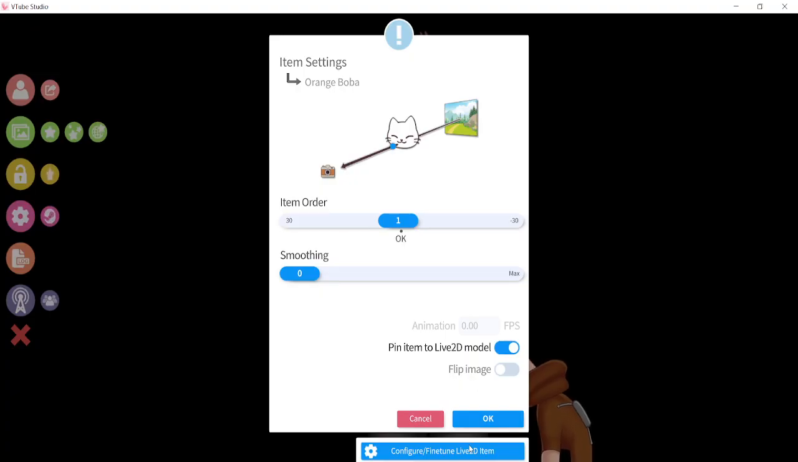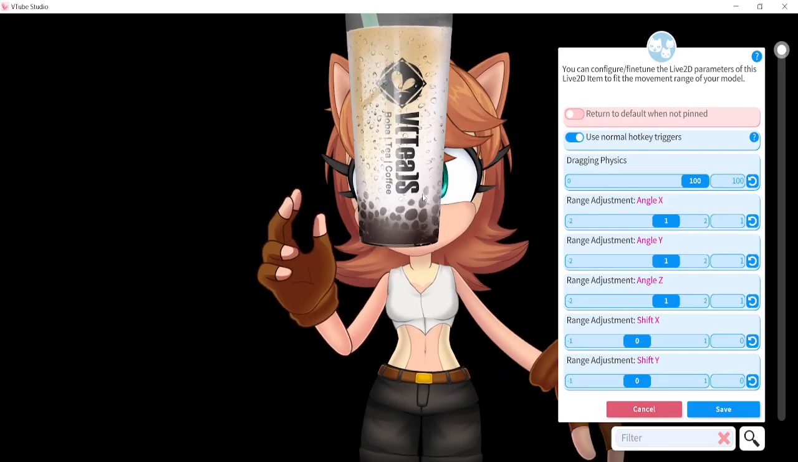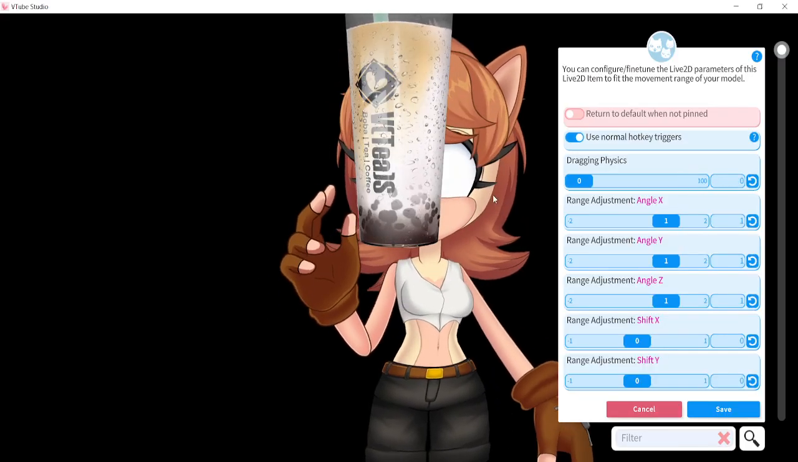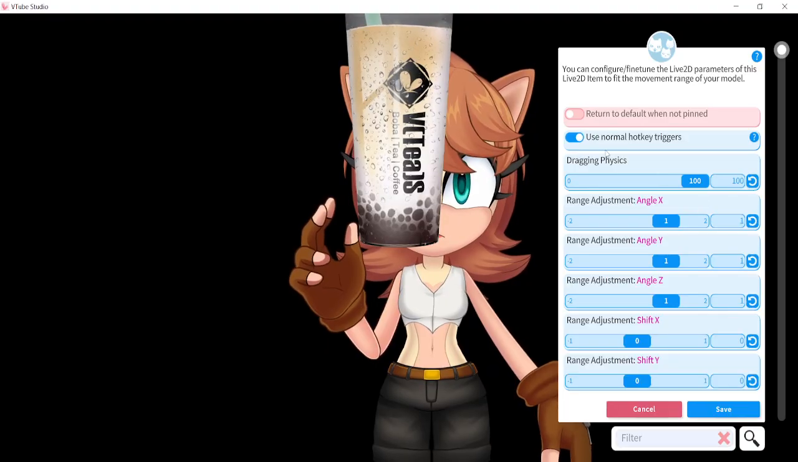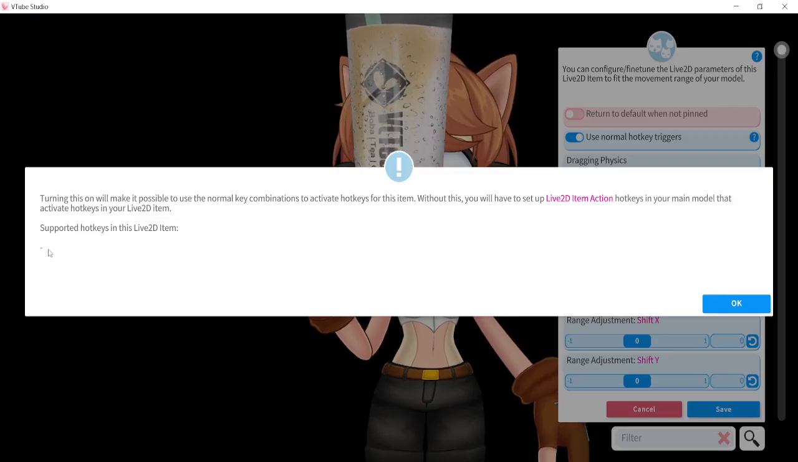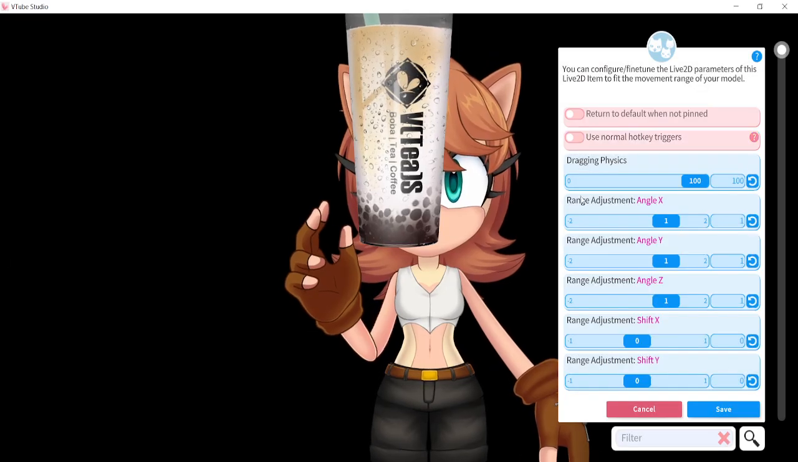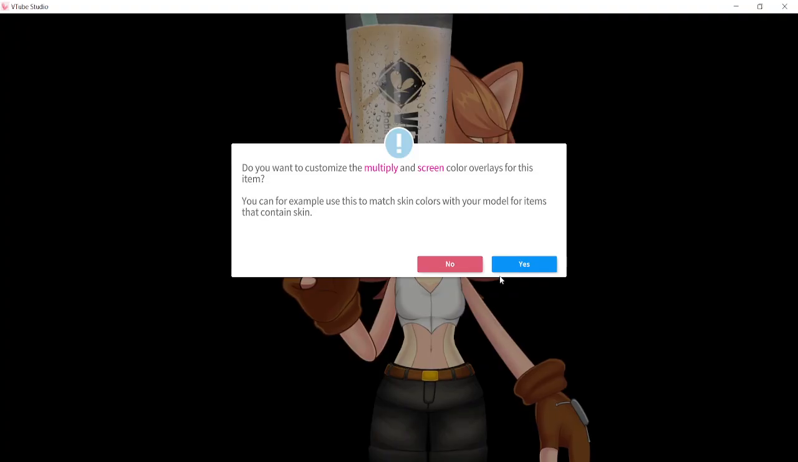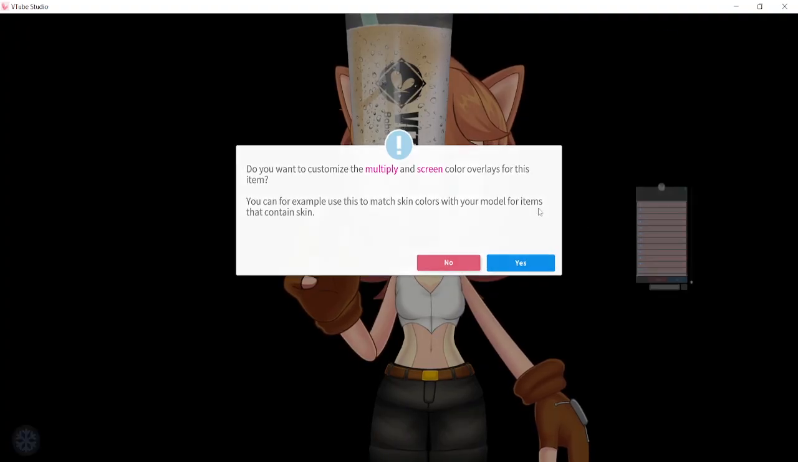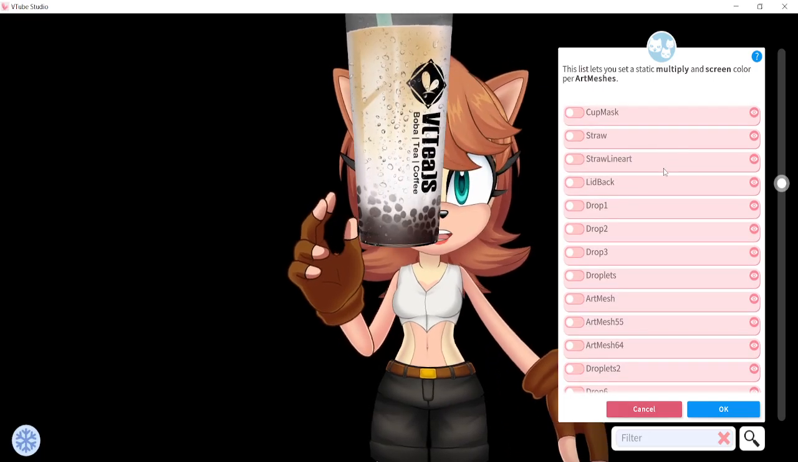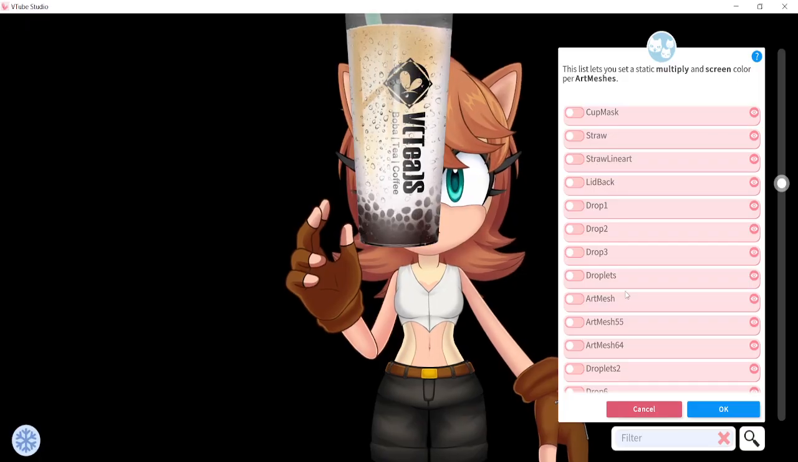So I'm going to click. And because it's a live 2D item, you can actually fine-tune the item. So you can adjust the movement that it has. You can change the physics, all that good stuff, and you can set it to use hotkeys. I don't know what hotkeys this item has. Yeah, this item doesn't have any hotkeys, so this doesn't matter. You don't really need that. I'm going to click save, and it'll ask you if you want to multiply and change the multiplying screen. Technically, you can. It depends on the person that made the item, and if they don't mind you changing it.